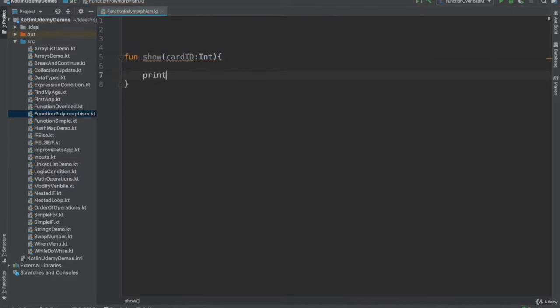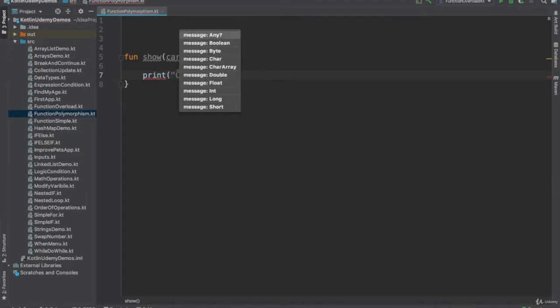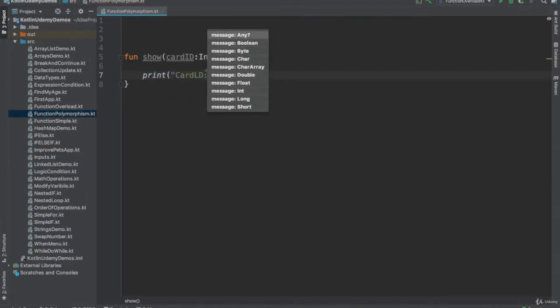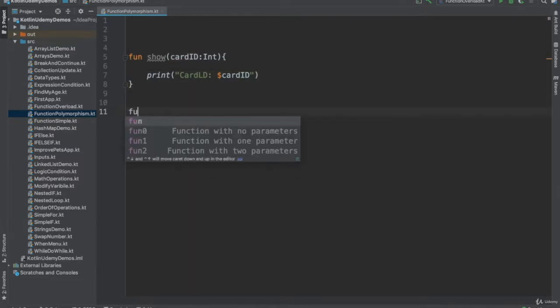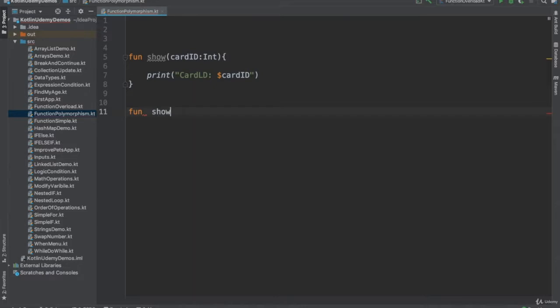And here you just print it, okay? And print the card ID. I know this one is not that good an example of polymorphism, but this is the best one that's come to my mind for now. So I would say $, card ID, okay? And you have another function, name it show.